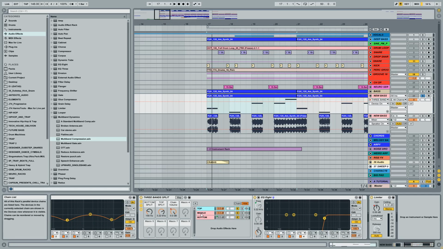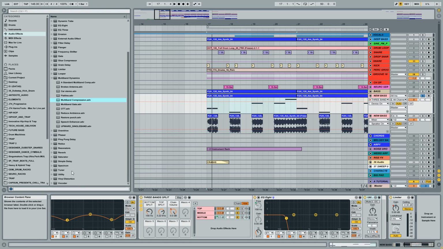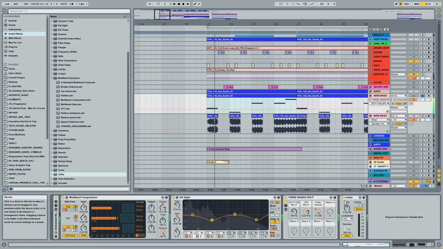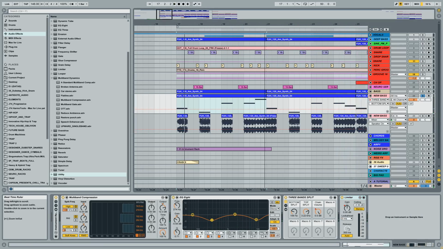On the top we have nothing, on the middle we have nothing, and on the bottom I have this utility tool here, what you can find here in the audio effects group. And I just pulled back the width to 0. So this way, from the bottom split from around 158 Hertz, everything becomes mono. So this is very important if you want clean mixes. And this is the purpose only of this rack, this 3-band split named rack. And the limiter at the end of the chain, of course, like always.